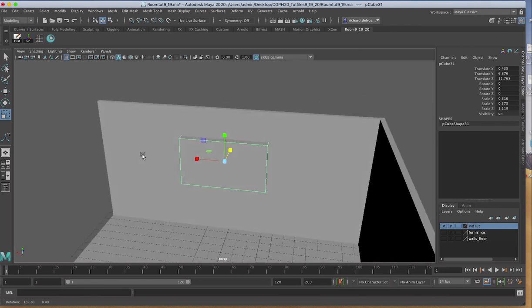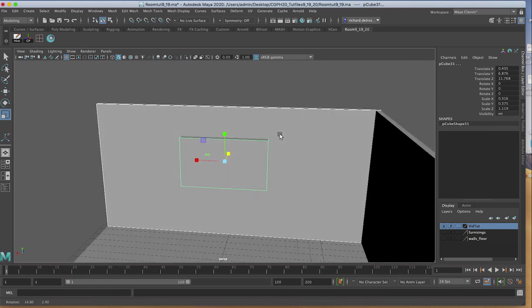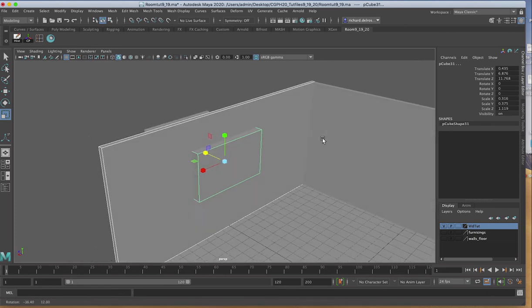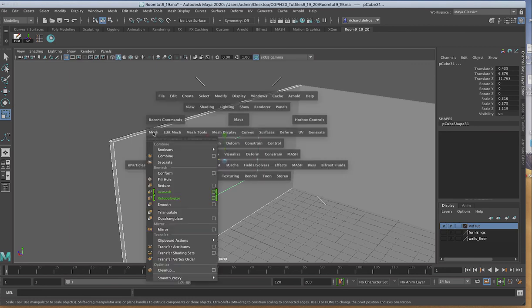Once again, we're going to use the Boolean modeler. We always select the surface first that we want to keep, and then we shift select the geometry that will subtract and make the hole for us. You'll know that you have the right order because the last selection in a group of any kind has the green bounding box around the faces. Holding down the space bar, I'll go to Mesh, Boolean, and Difference.